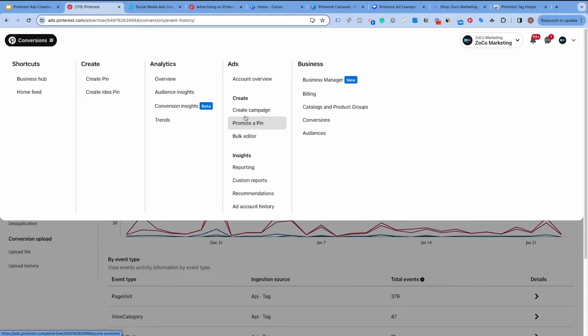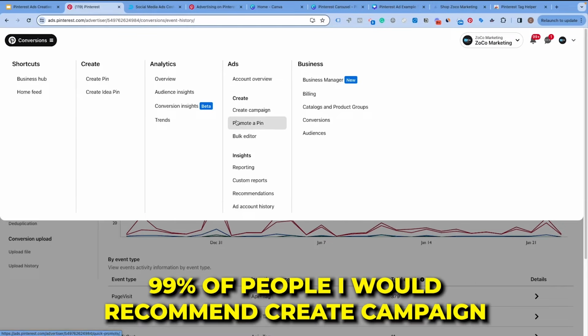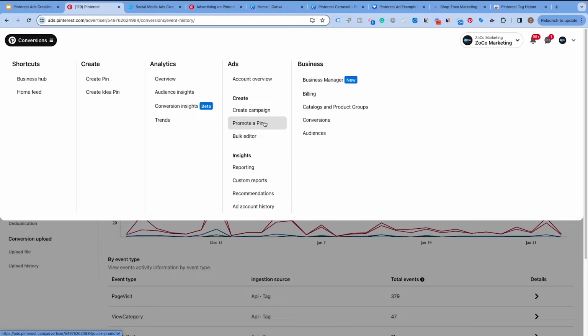Now you can see there's a couple of different options here under create campaign, promote a pin, and bulk editor. For 99% of the people, I would recommend create campaign. You can go through and promote a specific pin, but it's just not going to give you as much options, and it's going to limit you a little bit. So very rarely do I recommend promoting a pin. For the bulk editor, most people that's not going to apply to you because it's making bulk changes to campaigns. So we're going to go here to create campaign.